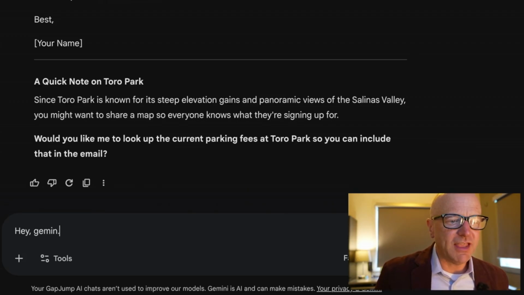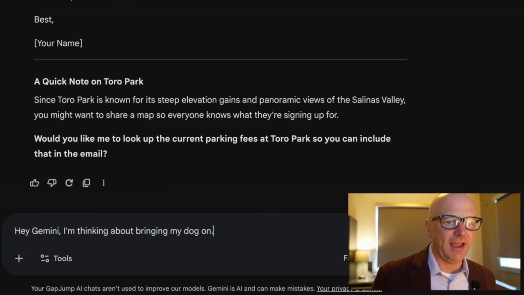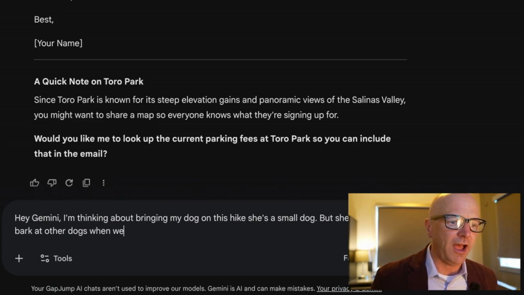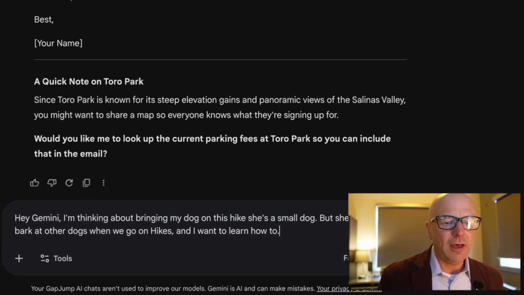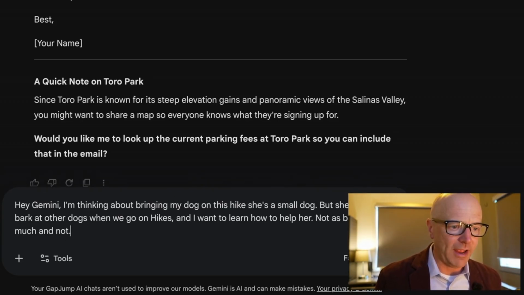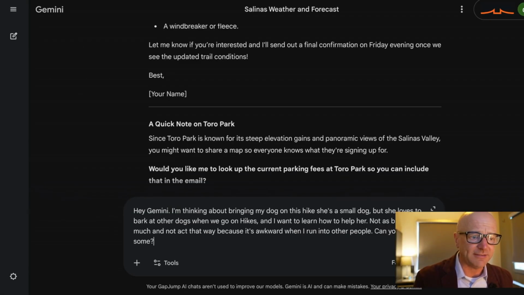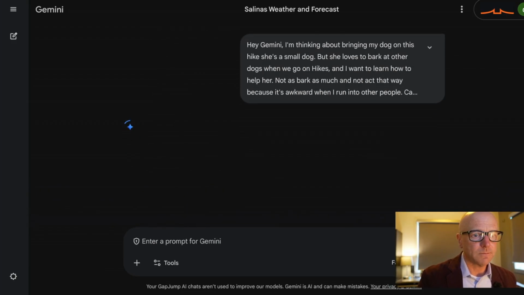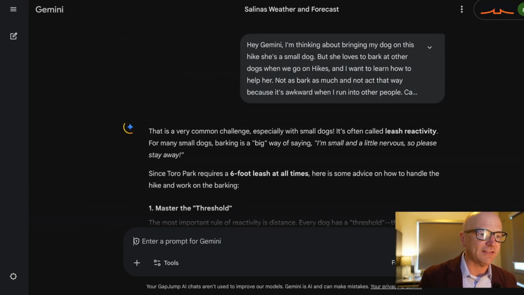Hey Gemini, I'm thinking about bringing my dog on this hike. She's a small dog, but she loves to bark at other dogs when we go on hikes. And I want to learn how to help her not bark as much and not act that way because it's awkward when I run into other people. Can you give me some advice? And now it's going to give me an answer. Let's see what it has to say.